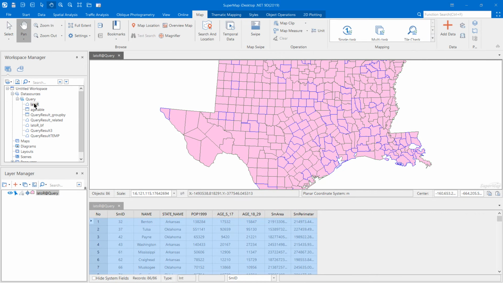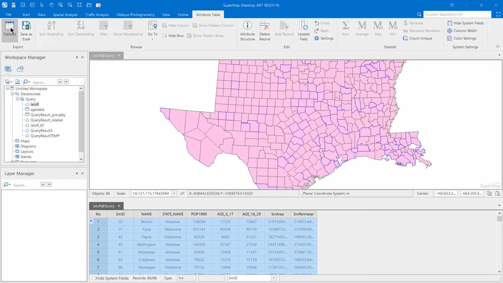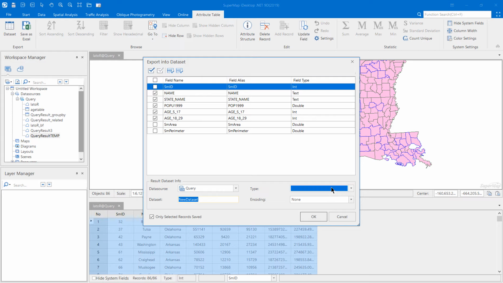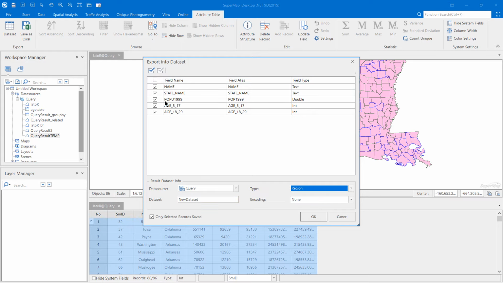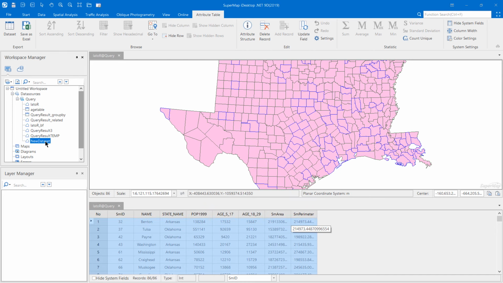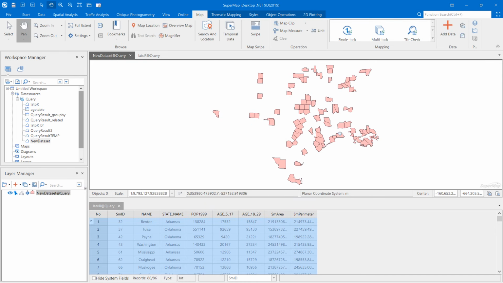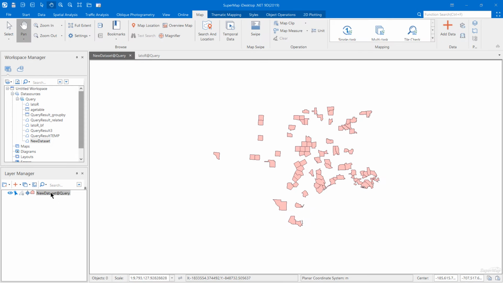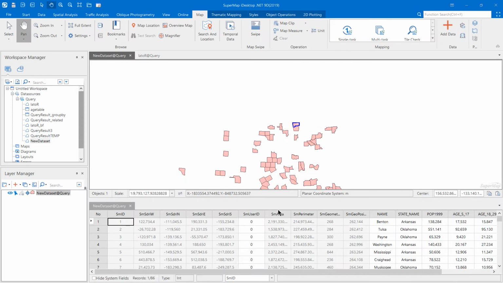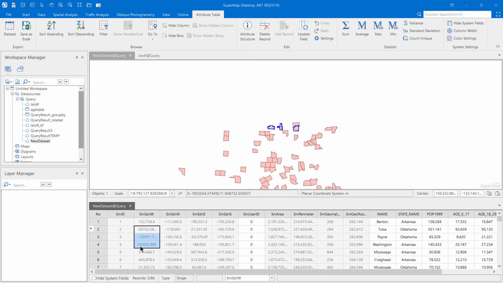So it's highlighted and we can select our attribute table here, and under this we have the dataset option, and we're going to save it as region, and we're going to say okay. So here's our new dataset with everything exported, and we can also see its associated attributes, which are here. So that's how you save a dataset.